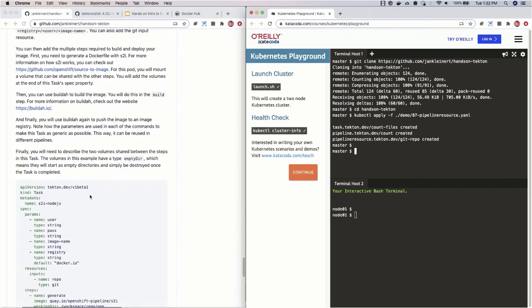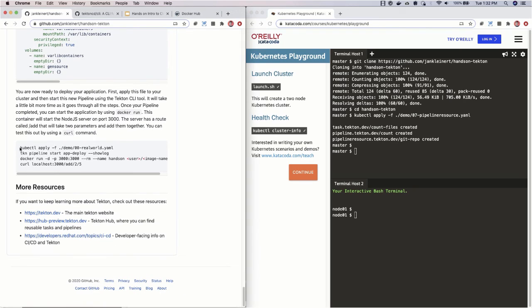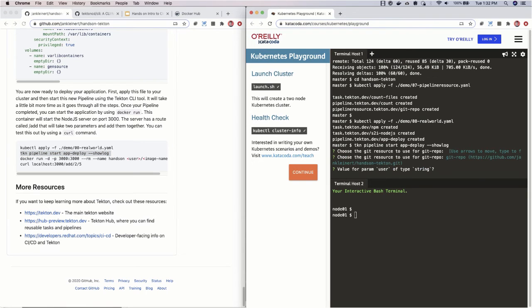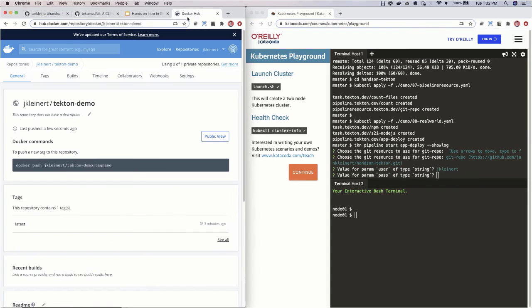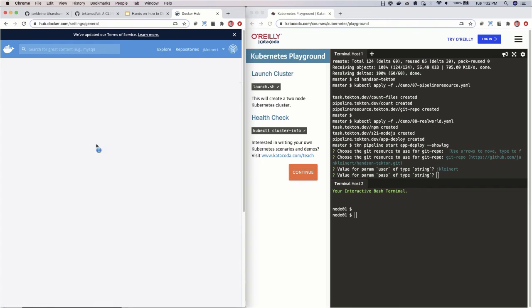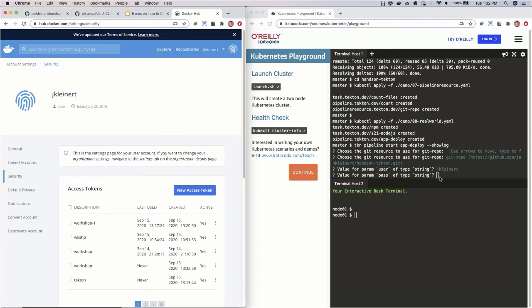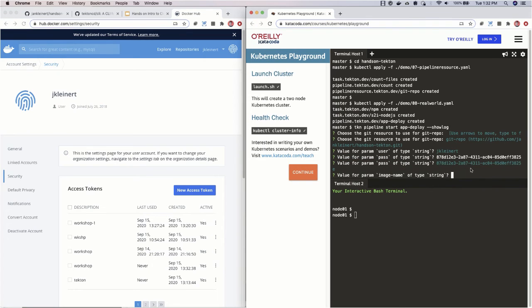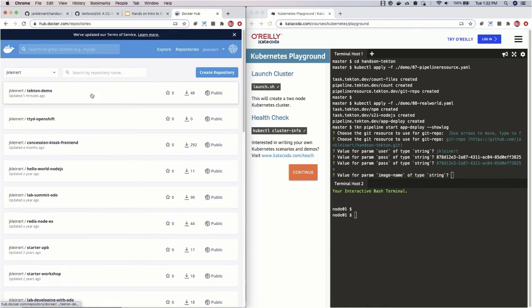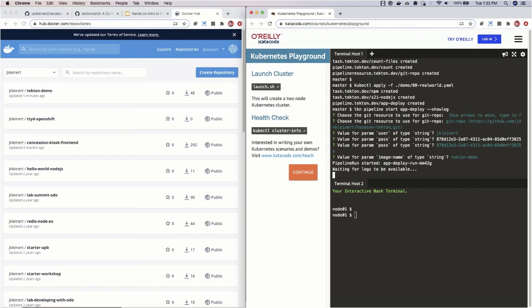All right, so down here with our real world pipeline, let's try this out. Use that one. Kleinert is my Docker Hub username. I will grab an access token from account settings, security. I'll be sure to delete this when we're done. Paste that in. The image name, in my case, is going to be tekton-demo. That's where I want to push this, and then we'll watch and see what happens.